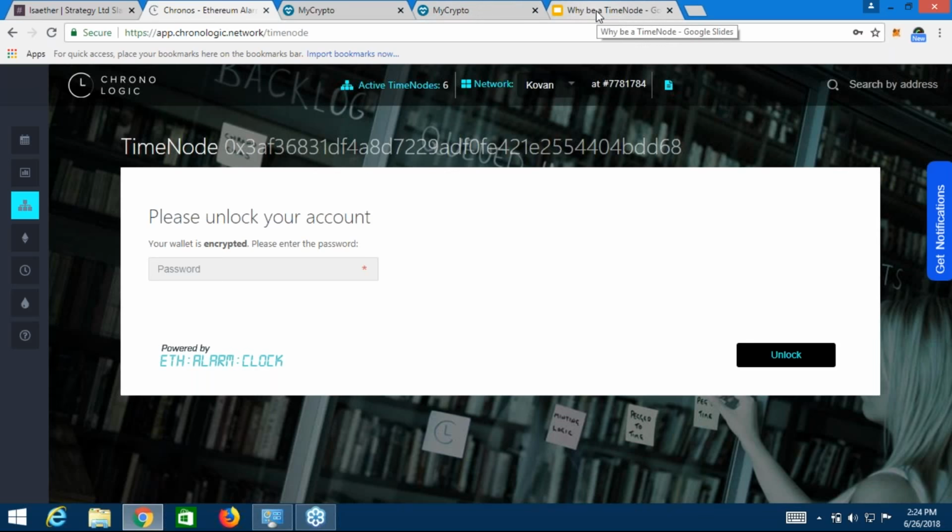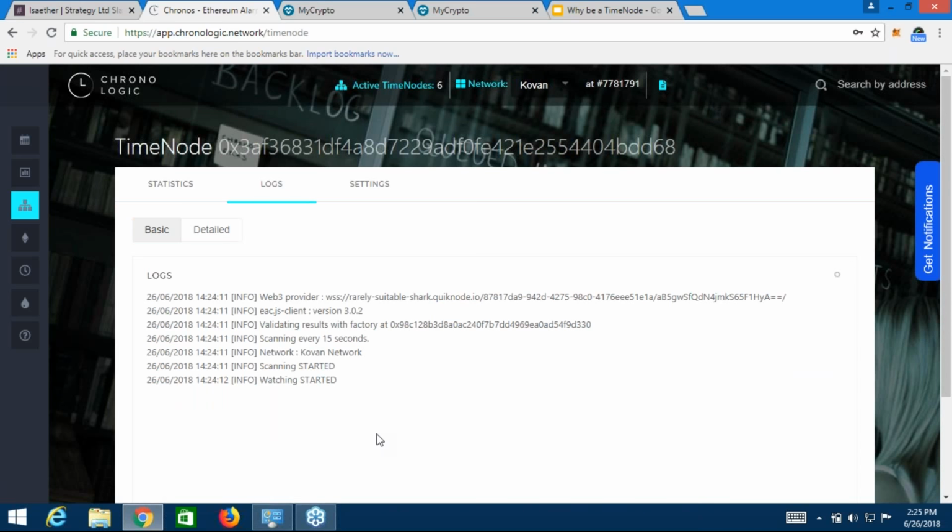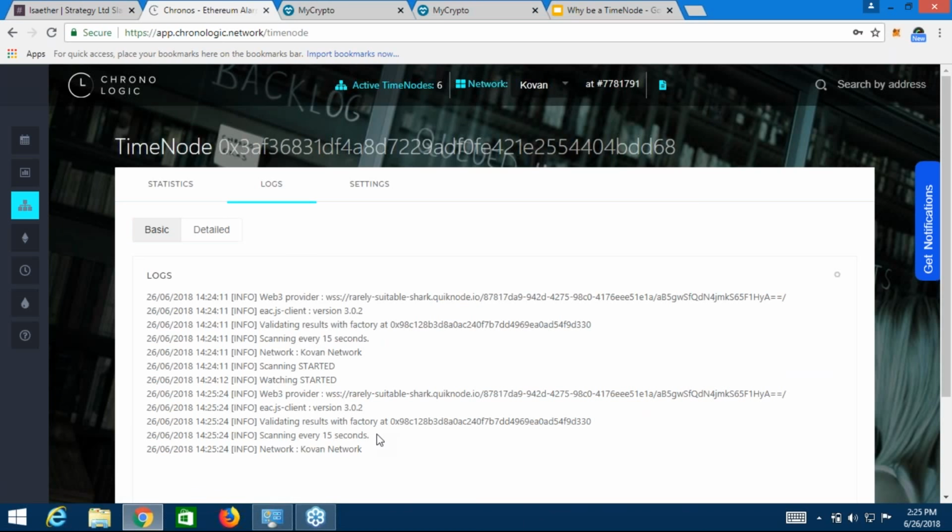Sean, before you return to the presentation, could you show, really quick, the logs of the time node, like unlock the account and see what it's printing out. Sure. Okay, clicking on logs. So in the logs you'll be able to see what your time node is doing. Scanning every 15 seconds.